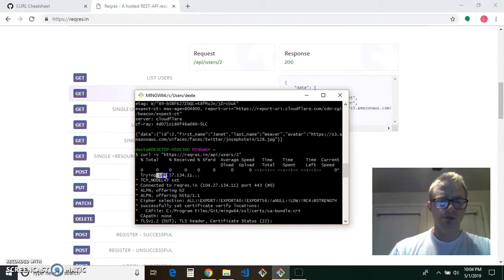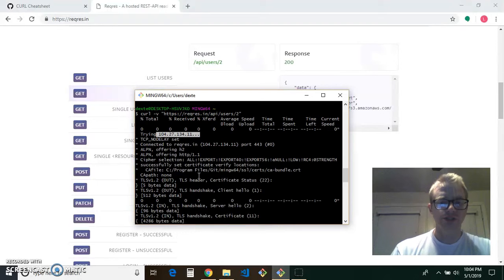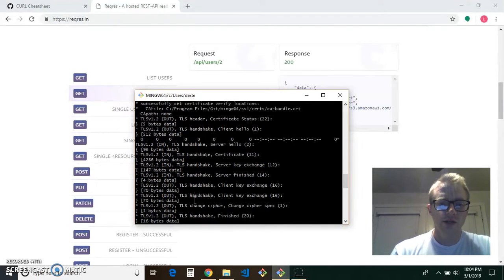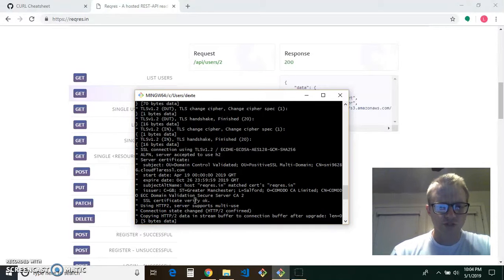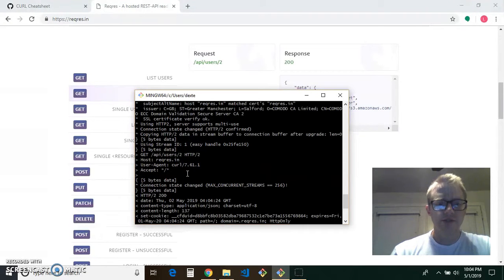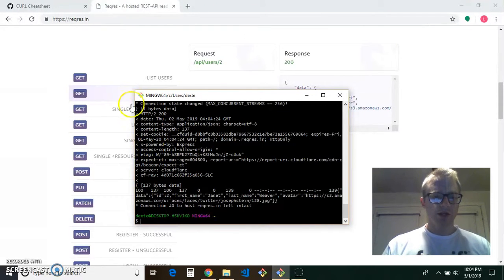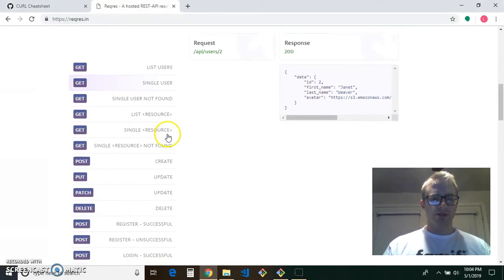So you get your data, you get your headers, but you also get a bunch of other stuff. It shows you the IP address that it goes to. It shows the TLS handshake between your computer and the server. A lot of times it'll show the certificate. This is Cloudflare. Anyways, -v verbose shows a little bit more information about the response. So that's a GET request.